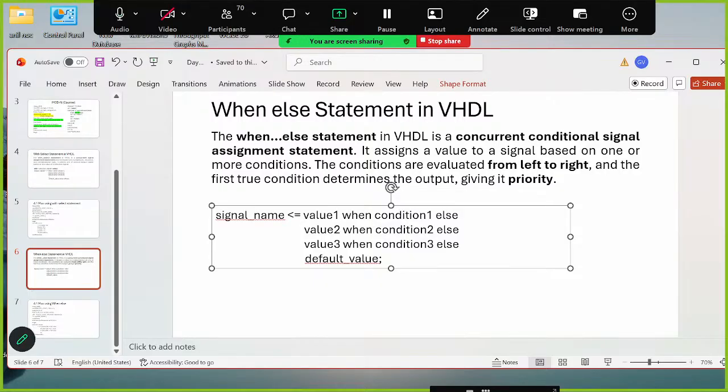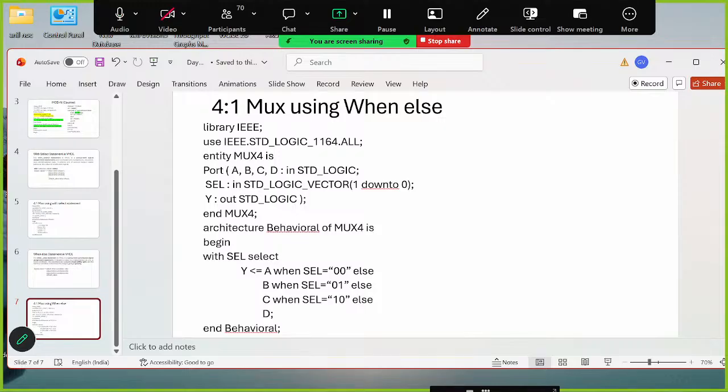The conditions are evaluated from left to right, and the first true condition determines the output, giving it priority. Okay, same example. You can try to implement, on the software, that 4:1 mux design using now when else. Rest of the things are same as the previous example. Only what changes are there.